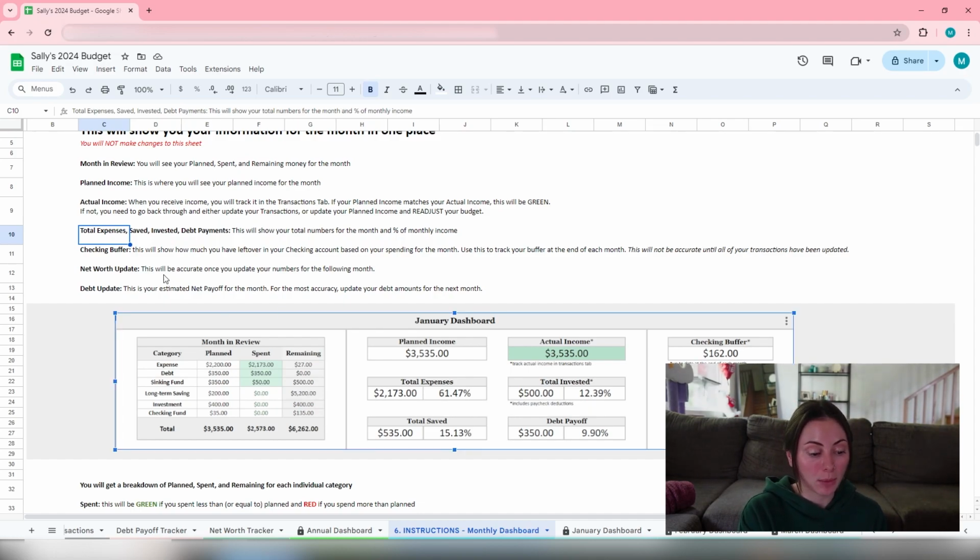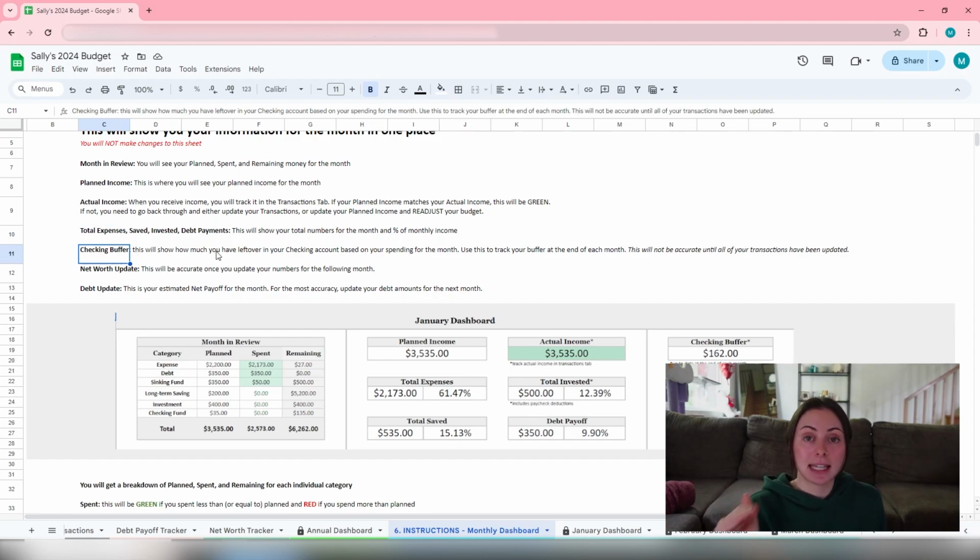Then we have checking buffer. This is taking any money that's in your checking fund, adding any money you have remaining in your expenses and your debt. So let's say Sally planned to have an extra $500 debt payment towards her car, but she didn't actually do it. It would show up in here as a buffer in her checking account. She didn't do anything with that money. She didn't spend it on the debt like she said she would. So it's just extra fluff in her account, and it's going to be remaining in the debt section.